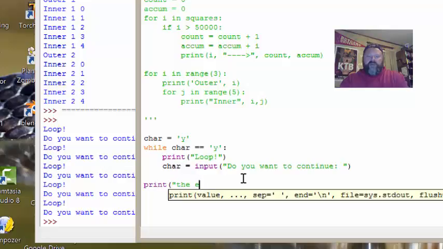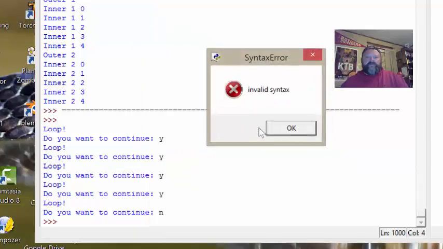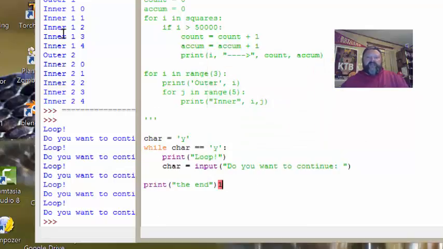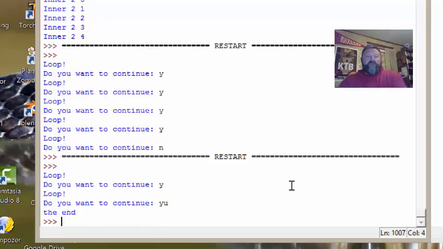All right, let there be something that happens at the end that happens only once, so you can see the behavior when it drops out. Didn't I save it? Invalid syntax. How did that get there? All right, done. Save. Probably put it there when I saved it. Yes. Oh, look at that, YU. It got YU because I typed it accidentally, and then it said the end, and I'm done.